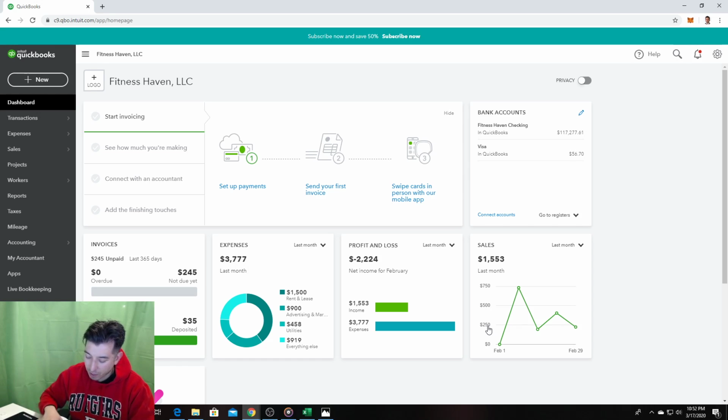So let's see. And for me, I feel like I'm learning a lot about QuickBooks and really getting a grip, a handle of how to operate this software. So it's been very helpful for myself.